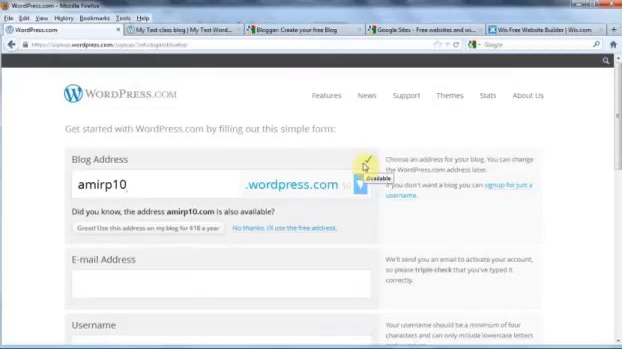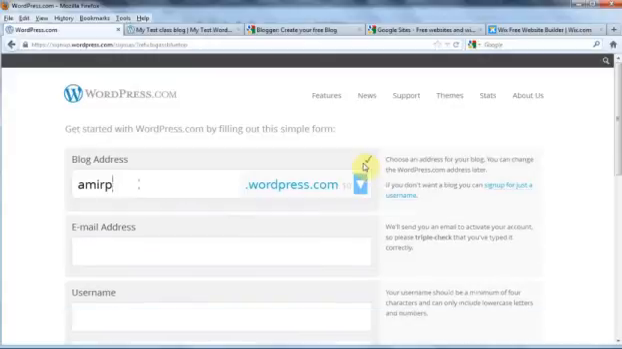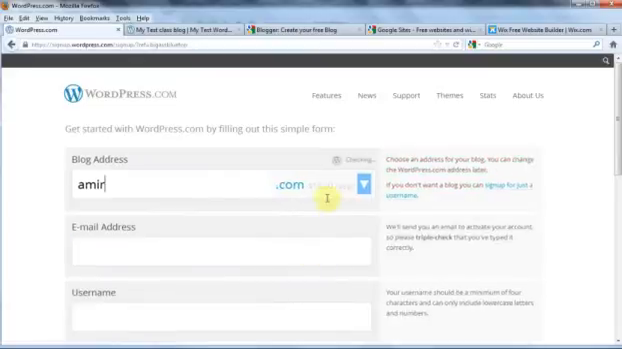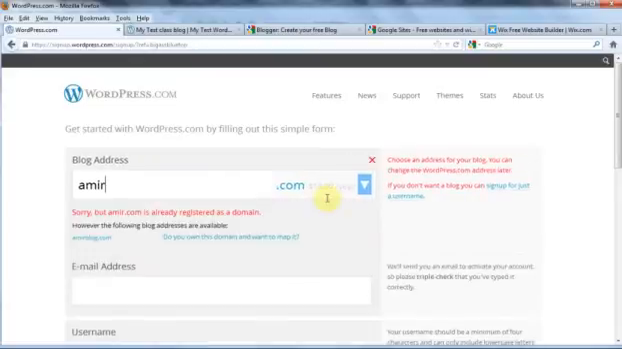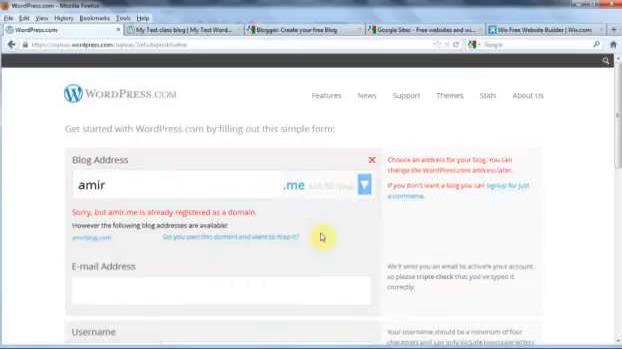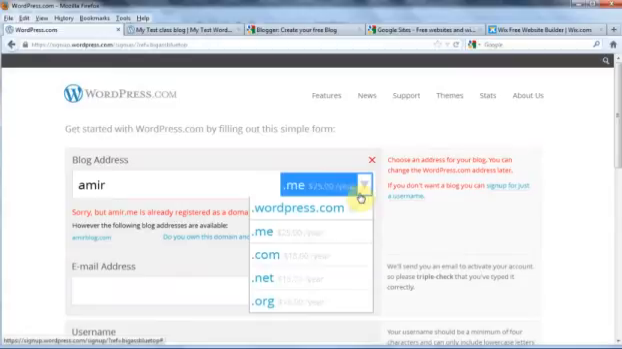But what if I wanted to get amir.com? If it is available, I can check it and choose it from here, and they say it's going to cost me $18 a year, or they say it's already taken. So you can try to find what is available, because if somebody else owns it, you cannot get it. I can try to get amir.me, which is $25 a year. Somebody else has taken it. So you can try to find the one that is right for you.